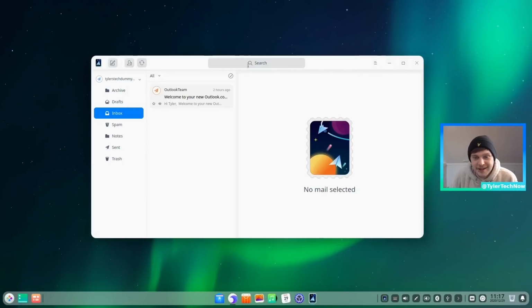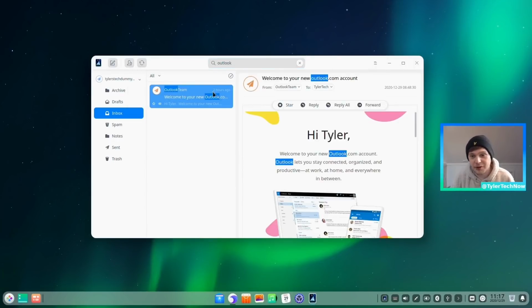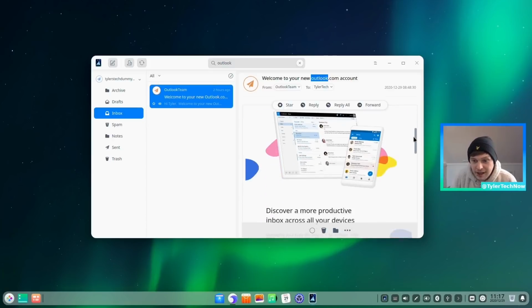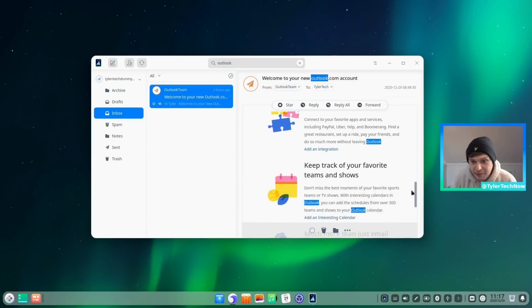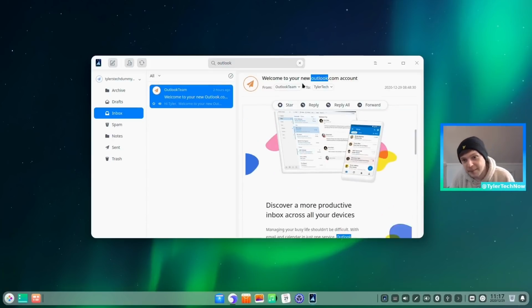Now moving to the center, we have a nice little search bar here, so let's test that out by typing in Outlook. So as we can see, that is now highlighting the keyword Outlook that is found in the subject line and also the contents of the email. And then it will show you all of that in the preview panel to the right, which is pretty handy.